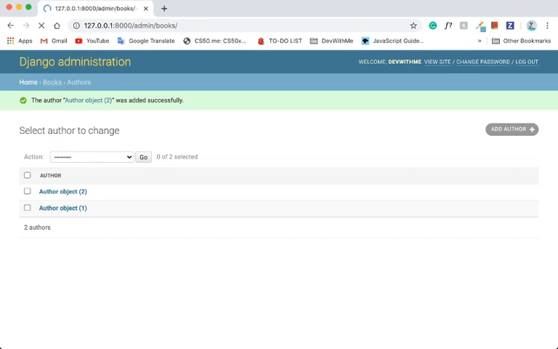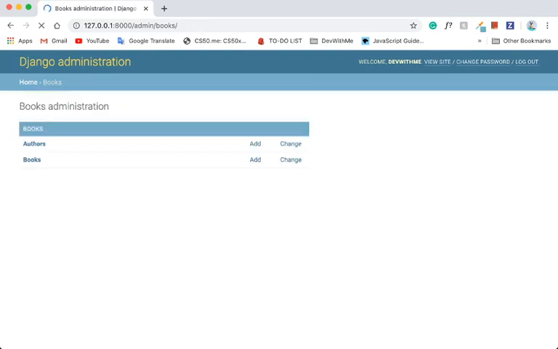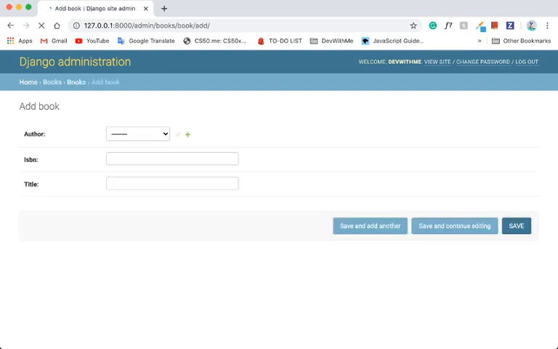Then what we can do is go back to books, and in here we can add a book. You can see the author is now a drop down. Then you can type a title, Harry Potter and the Sorcerer's Stone, and add the ISBN right there. That's how you can do it. You can also modify the change.